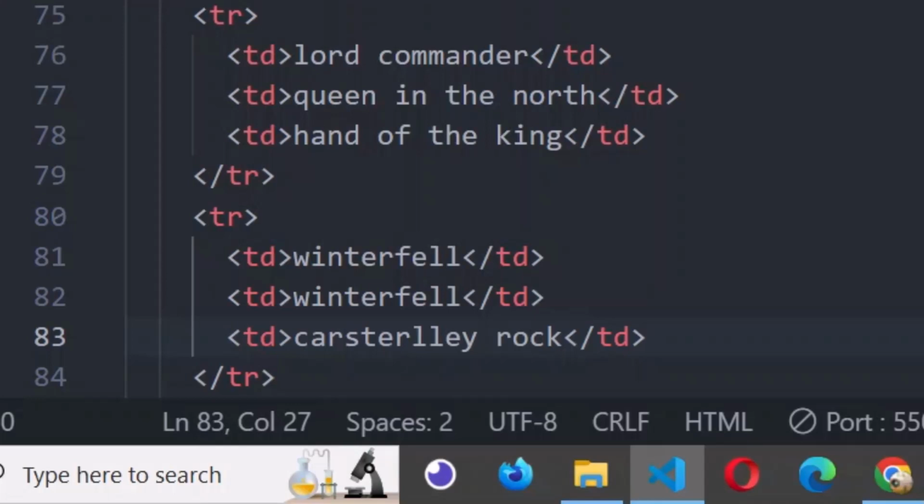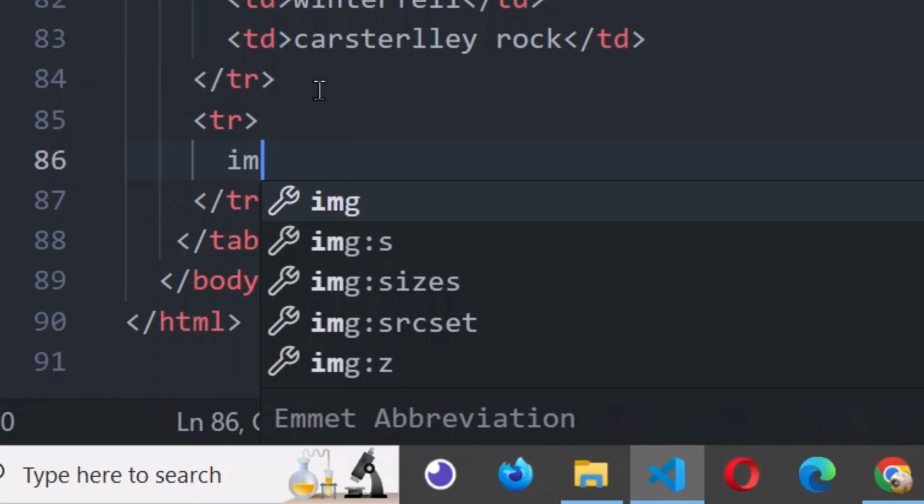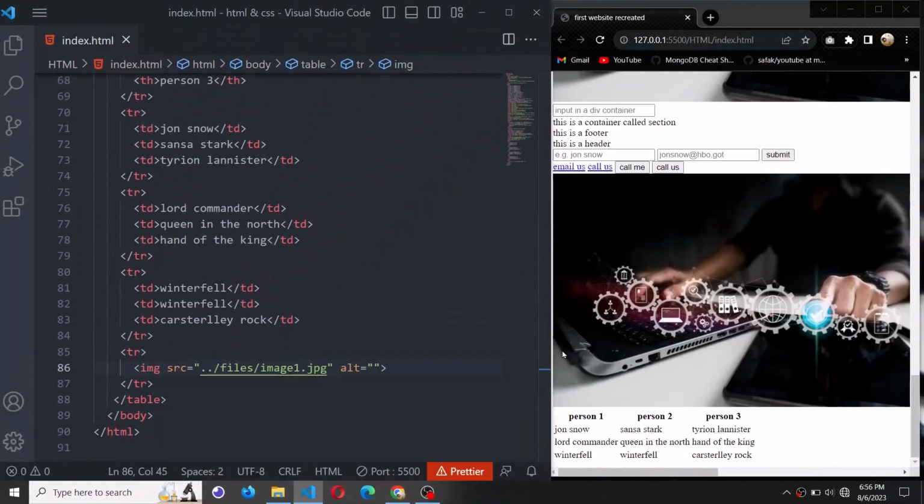Now don't forget that a table can contain other elements in HTML. So we can have an image in a table. For instance, when I create a new table row, I can have an image in it. I'll create an image element, walk out of the current folder, move on to the files folder and select the first image, and it will be displayed. As you can see, the image has been displayed here. Though we have written it at the bottom, by default the browser shows it as the first thing in the table, but that's just fine.